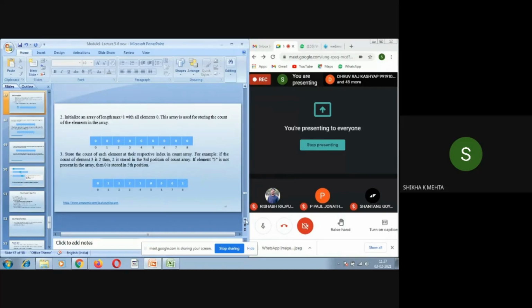Correspondingly, if you see this particular array, 0, its frequency is 0. Number 1, its frequency is 1. Number 2, its frequency is 2. Number 3, its frequency was 2. And 4 and 8, their frequency was 1 in the given input array that we are supposed to sort, right? 5, 6, 7, their values are 0 because they are not there in the input array.